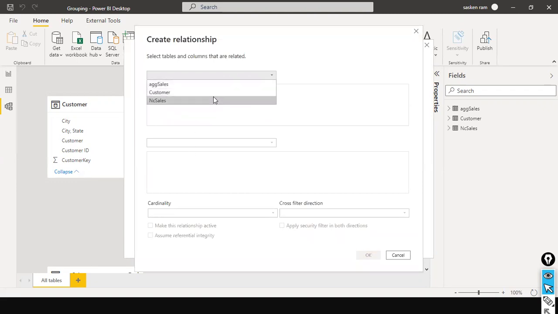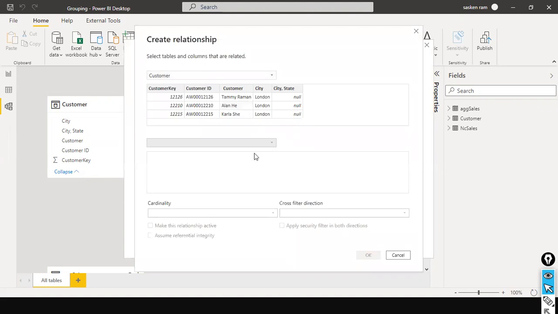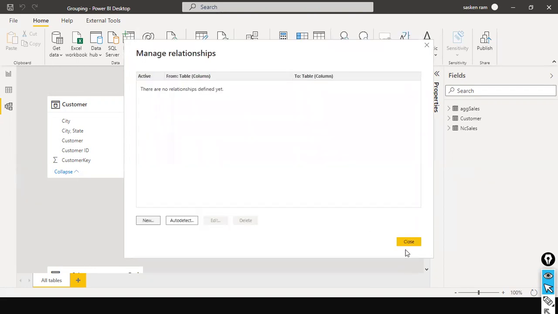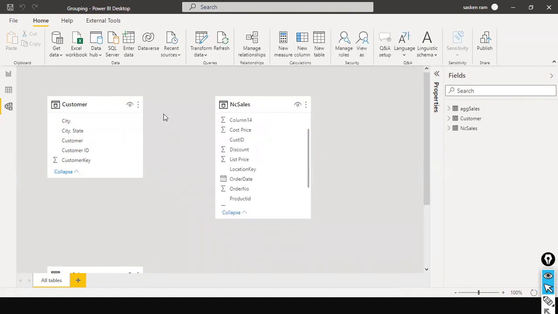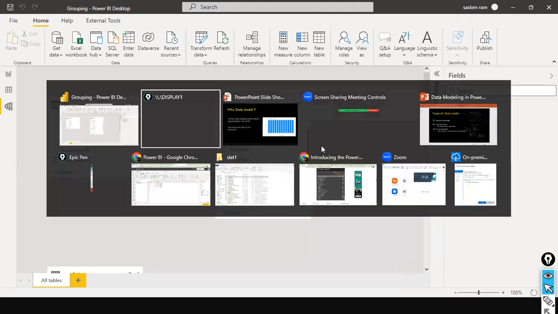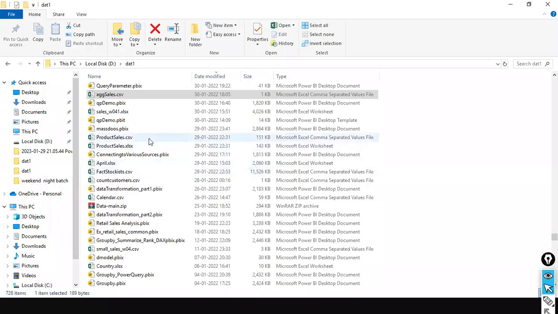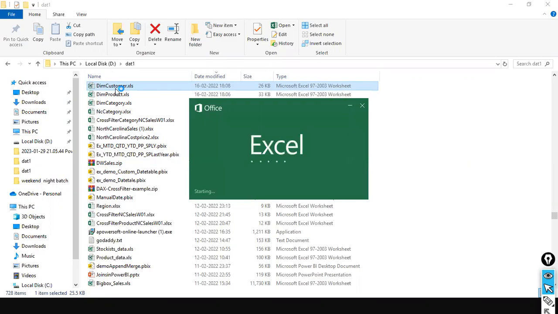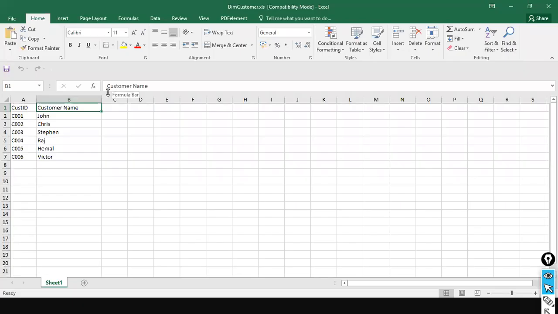Let's say if I select this customer table, and then the sales table, cust ID is C001. Okay, but here it is something different. So this is not the file that is related to this one. I just go and check it here. Let me check dim customer.xls. Yeah, C001 is there. This is the correct file.